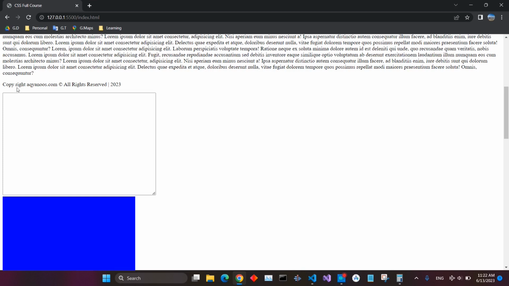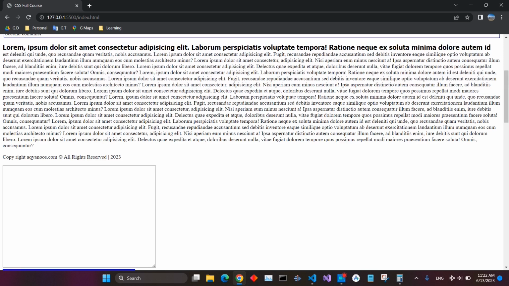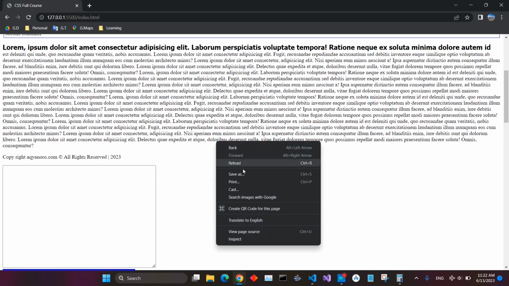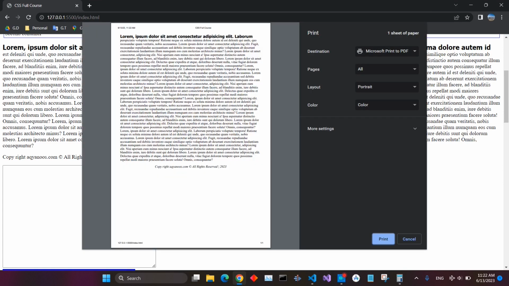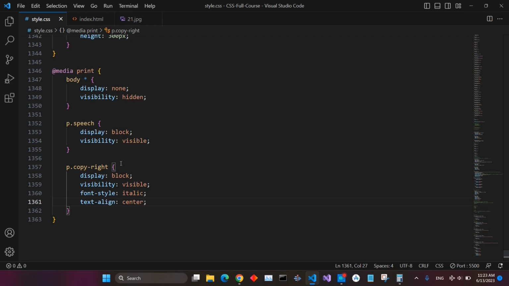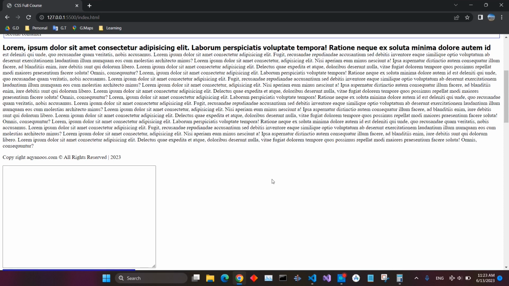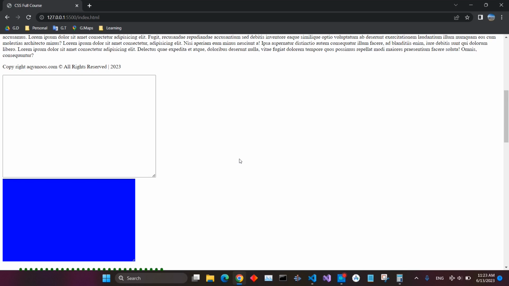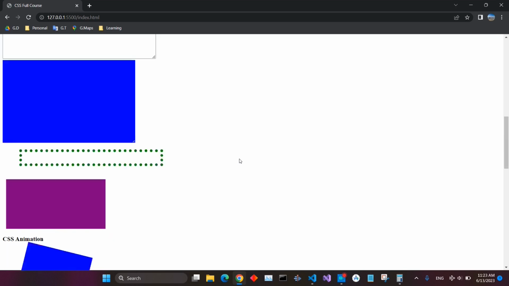Now you see it like this: copyright.com, all rights reserved 2023. When you print, you say print or Control P, you see it like this. You have the text, and the copyright text is now italic and at the center. You have many options for print media query. You can also change the print border, the page margin, and page prefix, and so on. You can also set where the page should break, for example, if there are multiple pages.